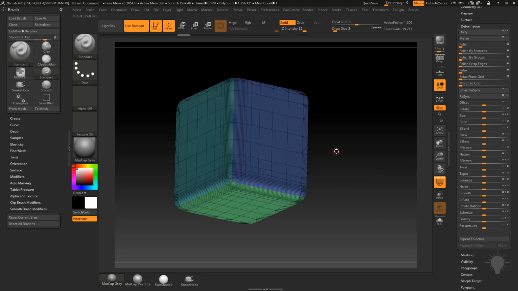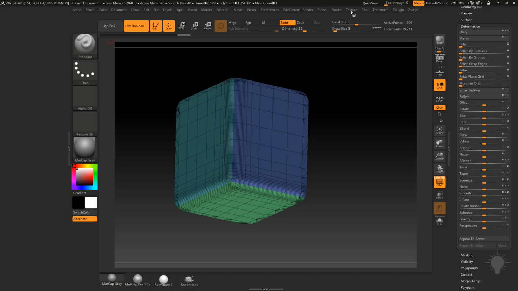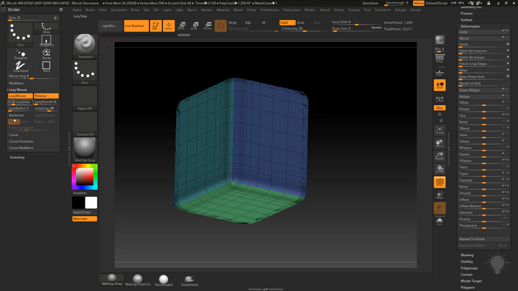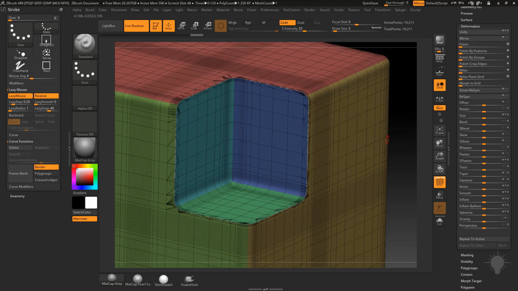Of course, in the previous videos, you saw me do this exact same thing. I'm going to take our stroke menu here, go to curve functions, and turn off these other options, just do frame border. So I'm going to frame our mesh here, Control Shift tap to bring everything else back.